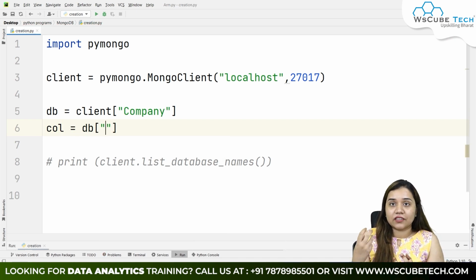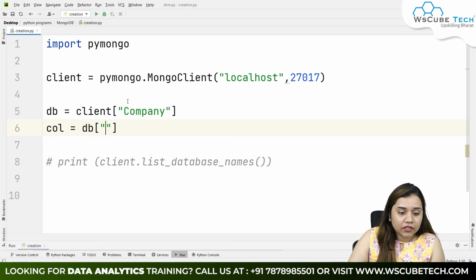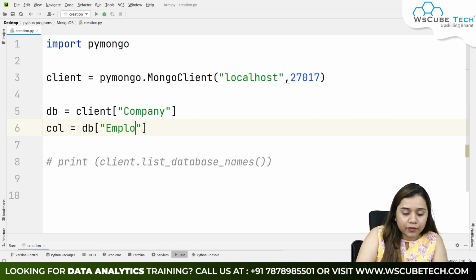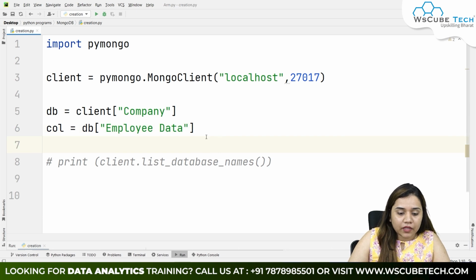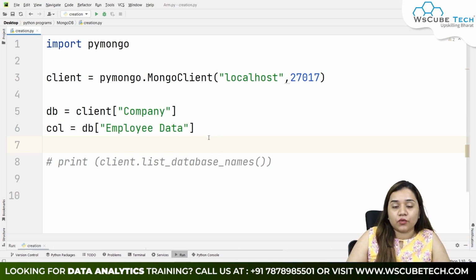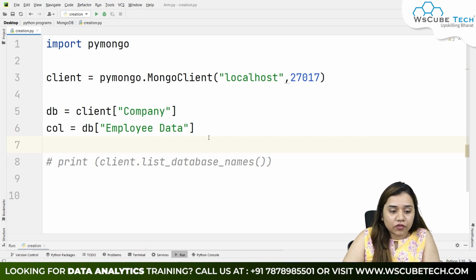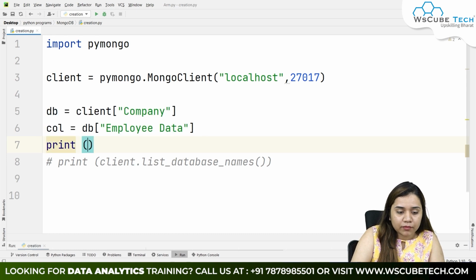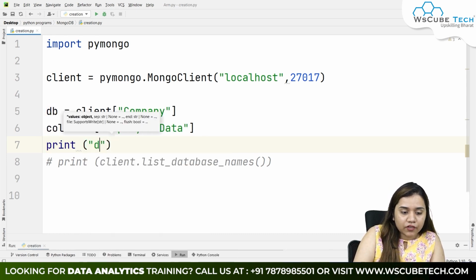So the company is the database, and the collection would be, let's say I'm keeping the record of the employees here, so I can write employee data. And even if I run it, I will not know whether the database has been created or not. So if there is any error, how do we show that there is an error? What we'll do is simply write print db, or you can write the whole thing, that database created.